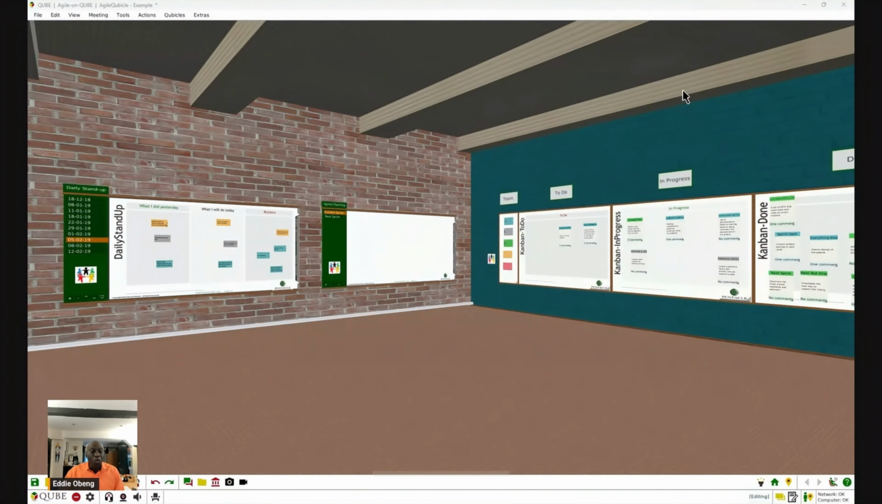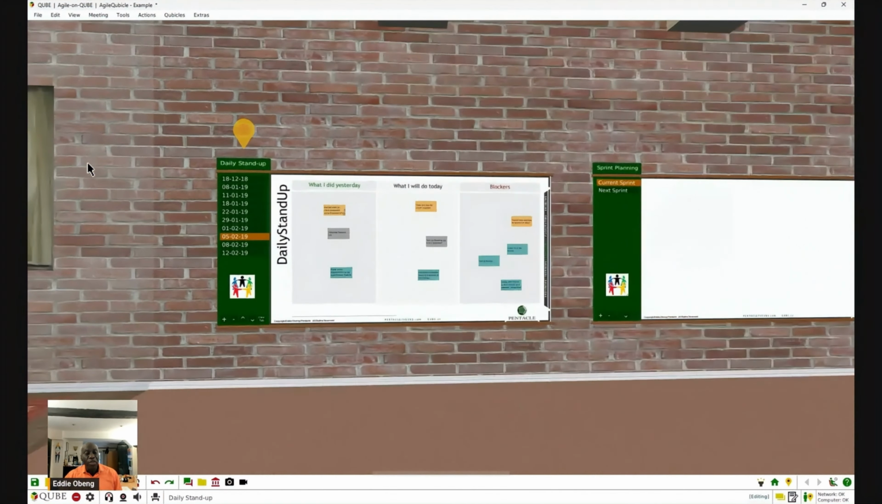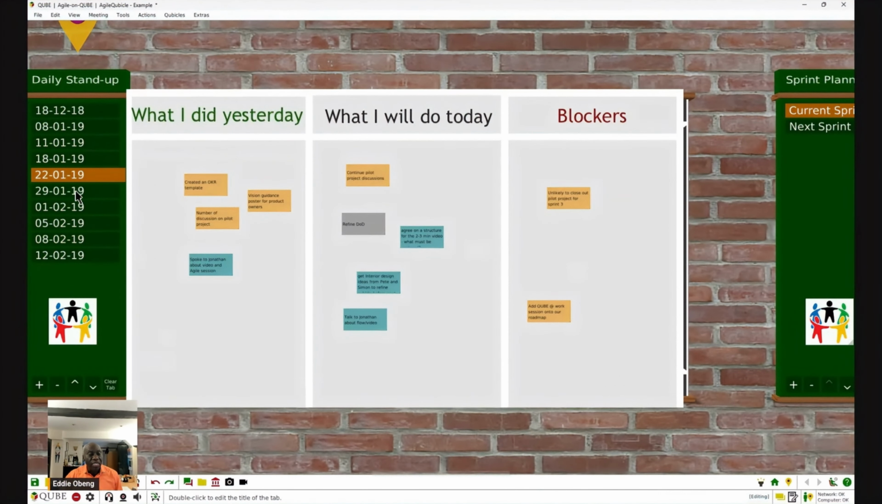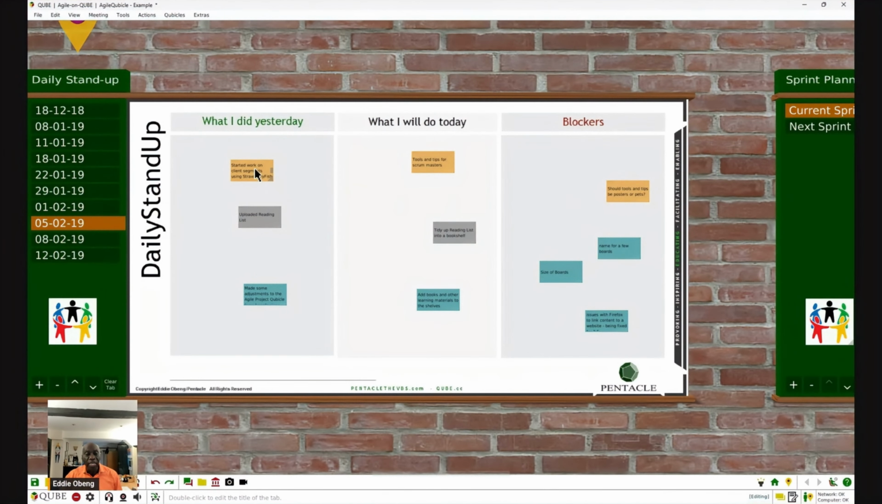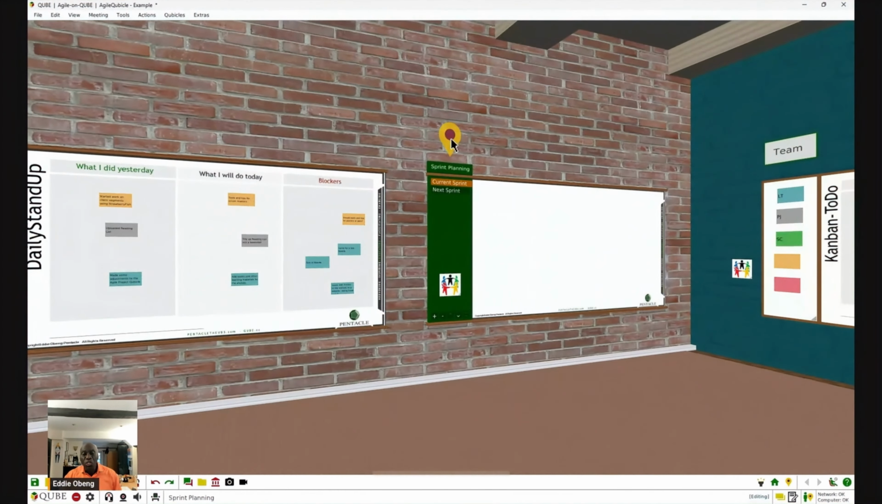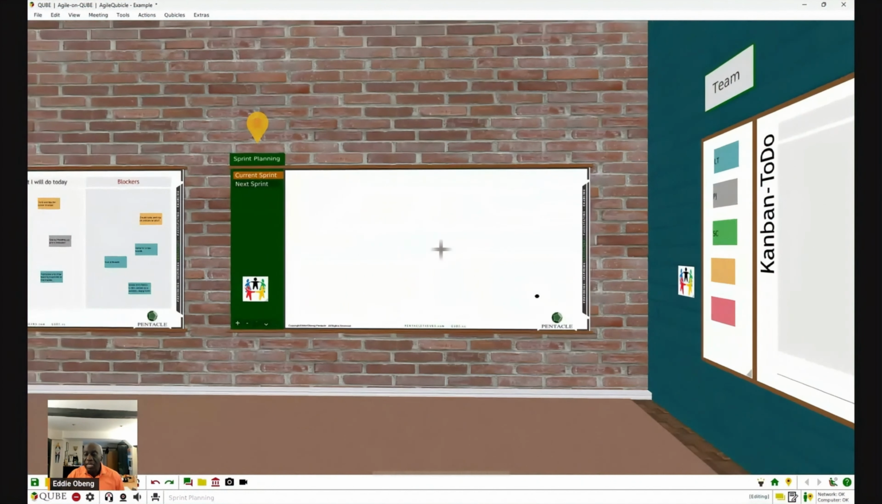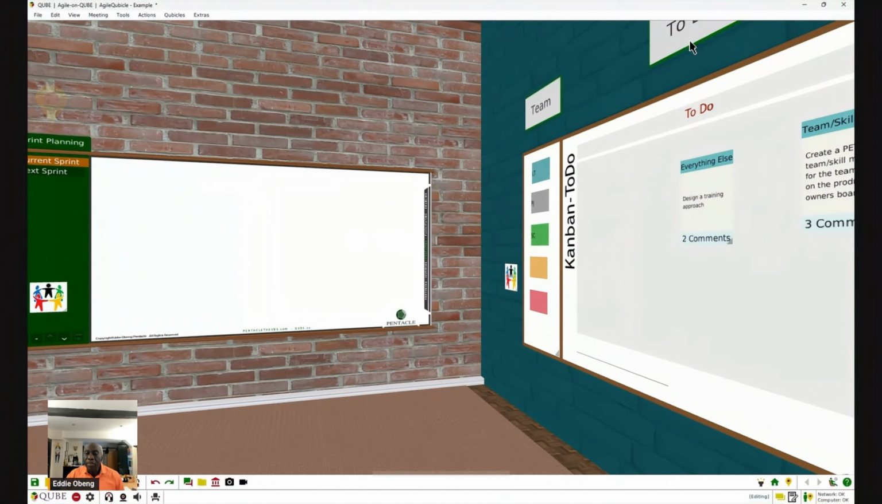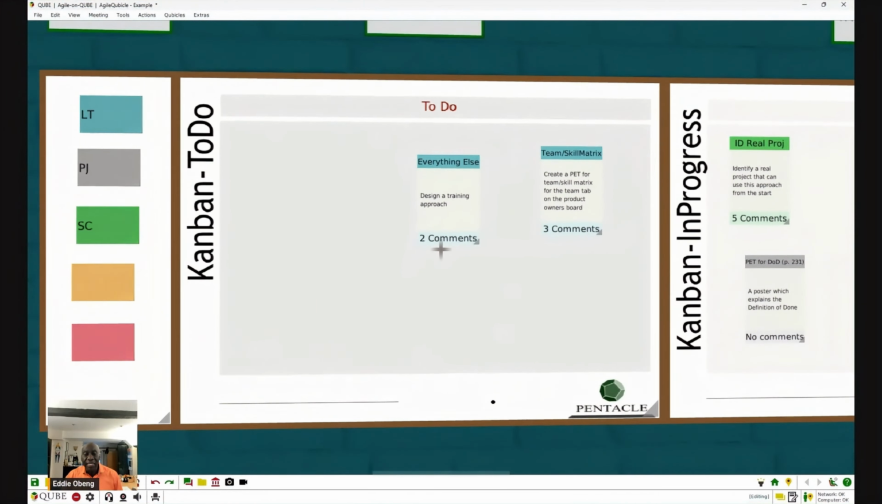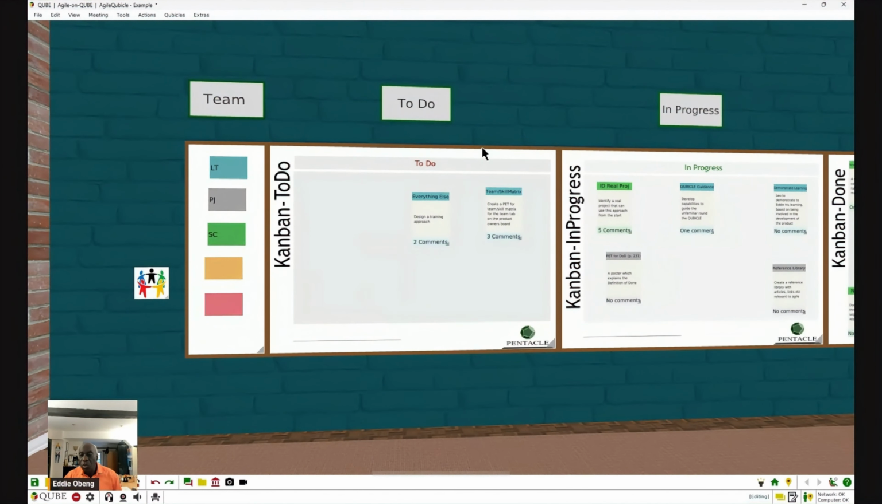So welcome to Cube. If you're into Agile, you'll love this cubicle. This is the Agile cubicle. So over here is where you can do your daily stand-up. Depending on the day, you can come and have a look at what you did yesterday, what you'll do today, what the blockers are. You can do your sprint planning for the current sprint or the next sprint. You can take a look at what your Kanban tells you to do, what the team is doing, what's in progress.